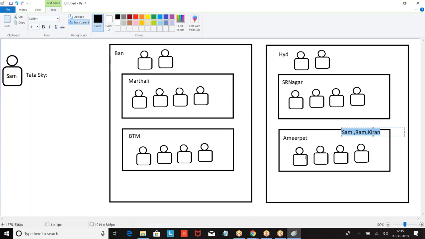Are you getting it? Just like we had OWD and role hierarchy, similarly here also a territory hierarchy is there. So South Indian heads can see Hyderabad data, Bangalore data, Chennai data. Hyderabad people can see SR Nagar data, Amirpet data. SR Nagar people can see their subordinate data.